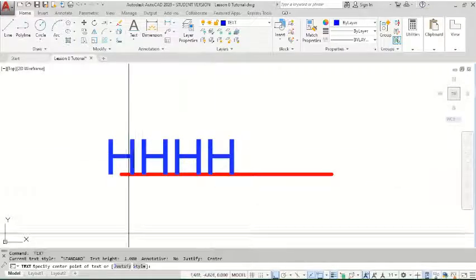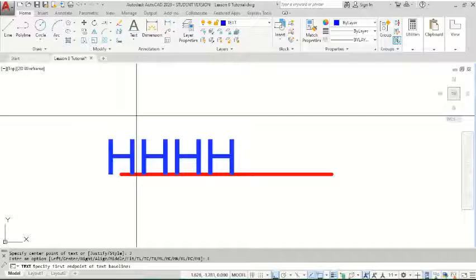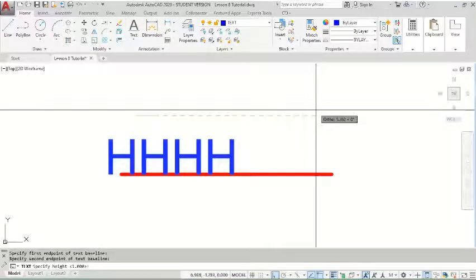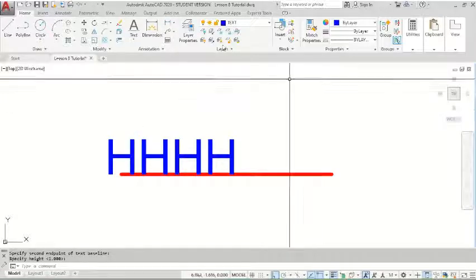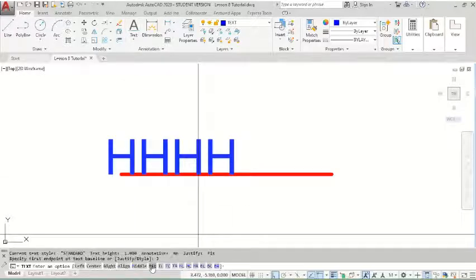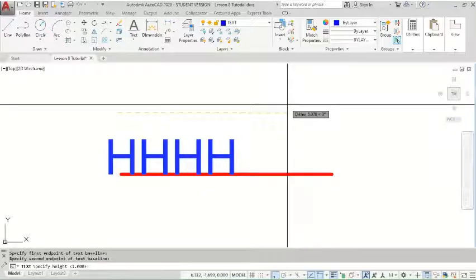Okay, this time, justify. Let's do fit. So I want 1 point here, 1 point here. I'm just going to leave my height. I'm leaving all these settings alone. Oh, I'm sorry. I exited my command. Single line, justify, fit, this point to this point, height is 1.